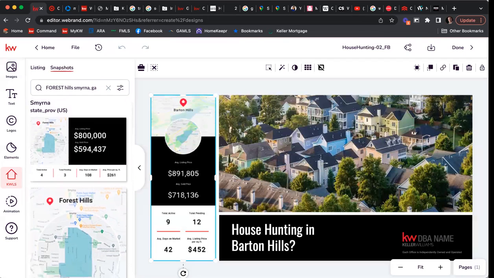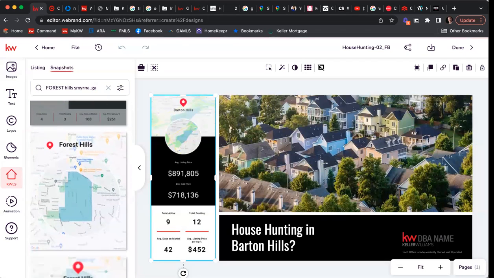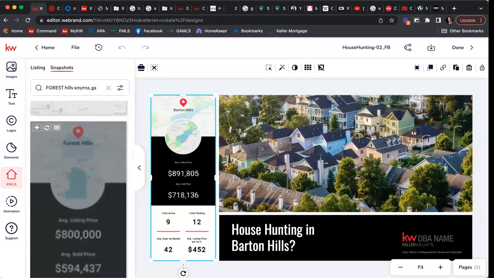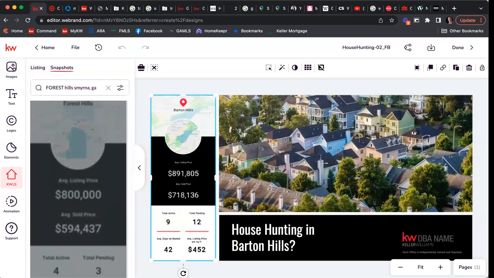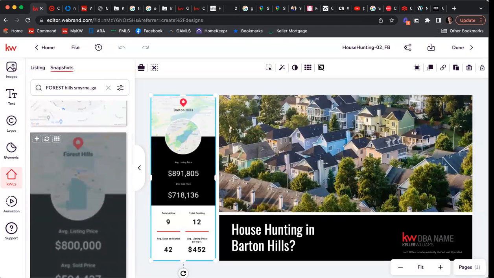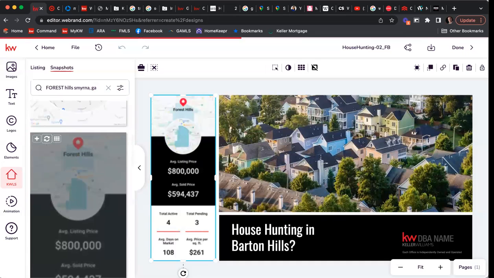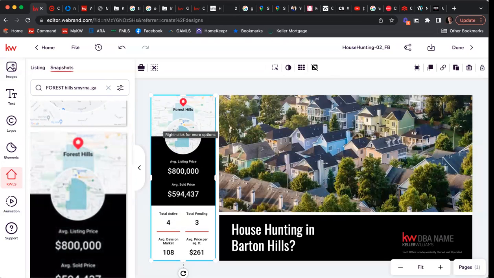Now it has a couple different sizes. So this is going to be our rectangle here. This is just our map. And then here is our vertical image. Now what I'm going to want to do is click on the replace image. There we go. Now it has updated that market or that neighborhood snap.